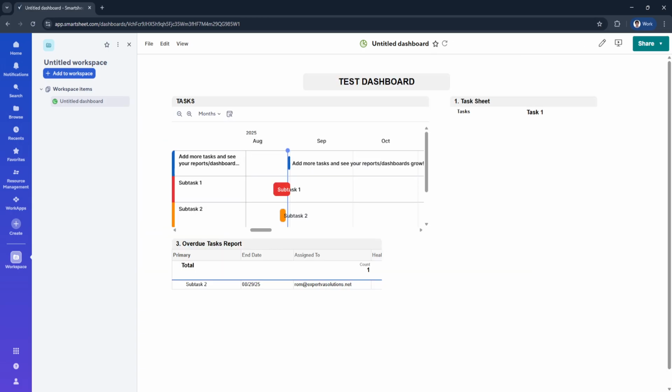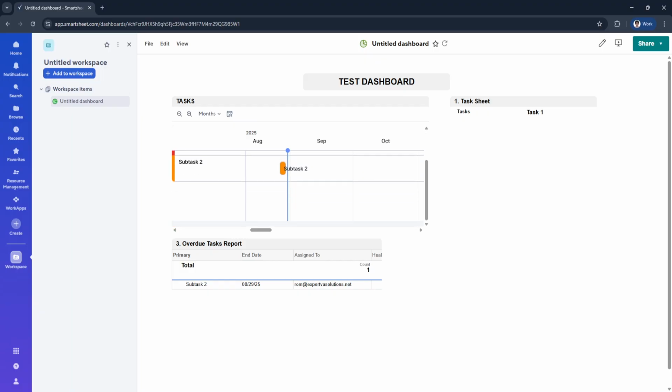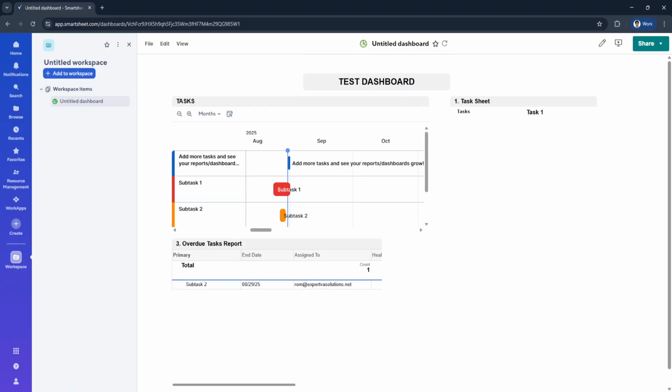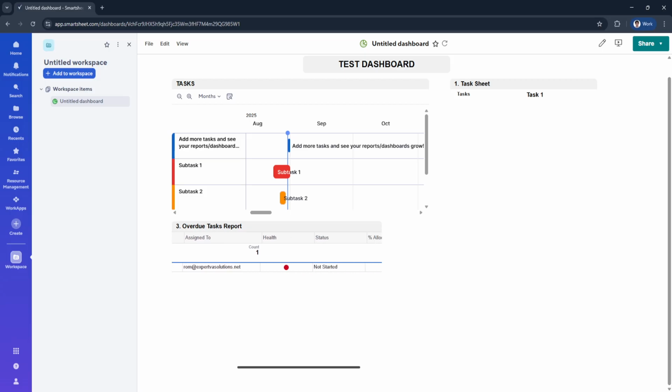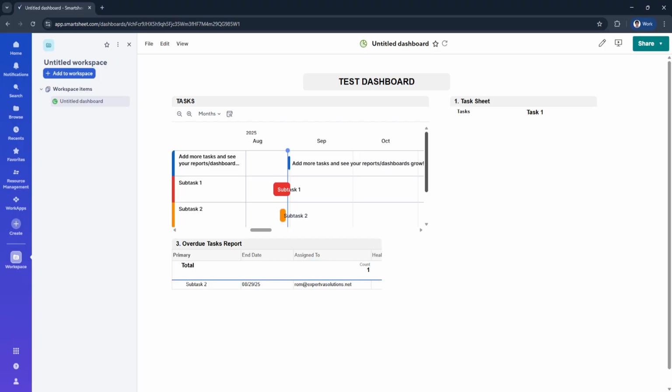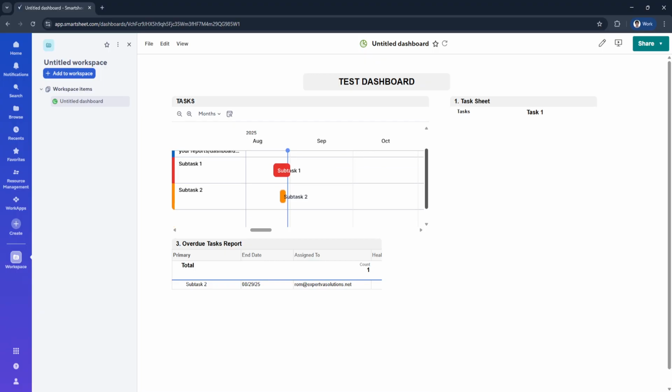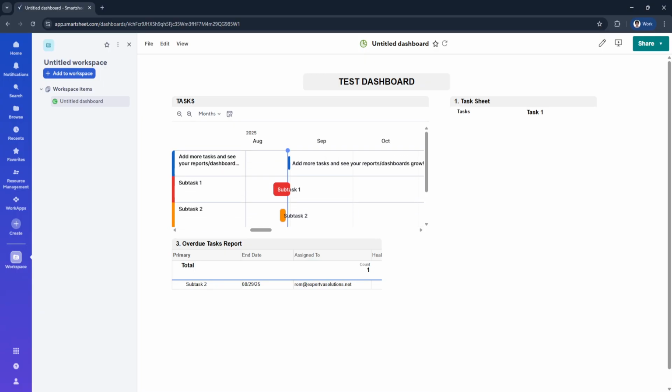And now, as you can see, when you go to your dashboard workspace, you will see it right here in the workspace items. And this is how it should look like. Of course, this is just a test dashboard. This is not how I will create my own dashboard if I need to. But basically, you get the point. That is how you can create your dashboard from your Smartsheet workspace.